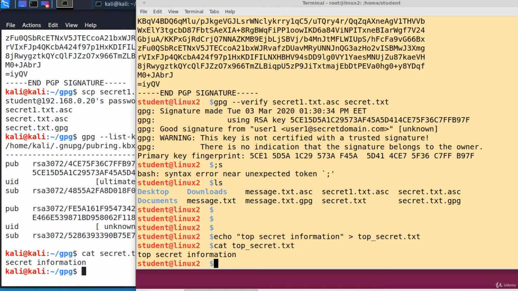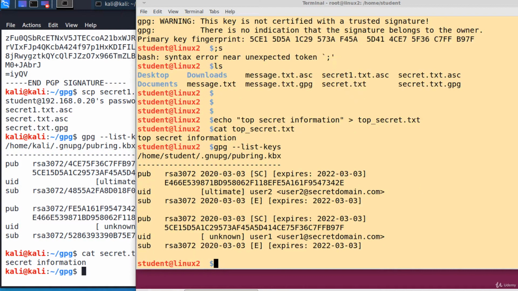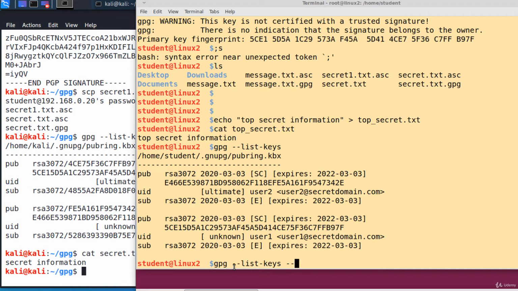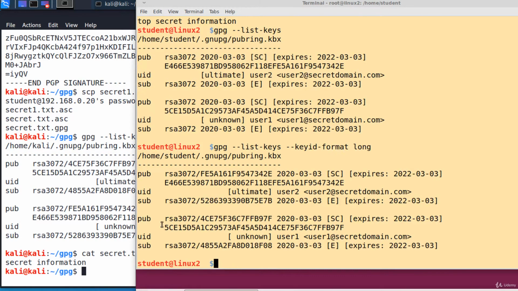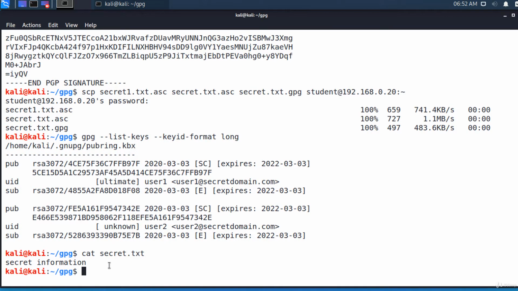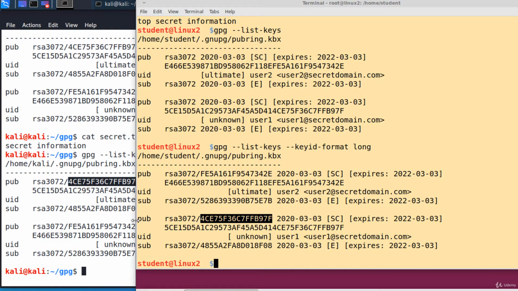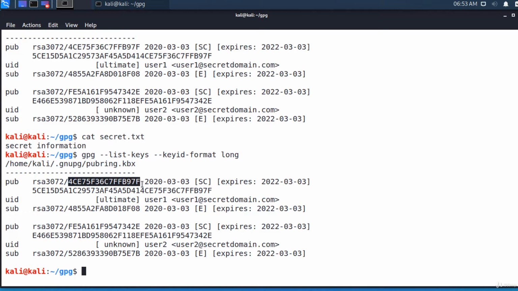Let's see the keyring. gpg --list-keys. This is the public key. Let's see its ID. And the key ID on the other machine. We notice that this public key is also in the GnuPG keyring of the user on Kali Linux.